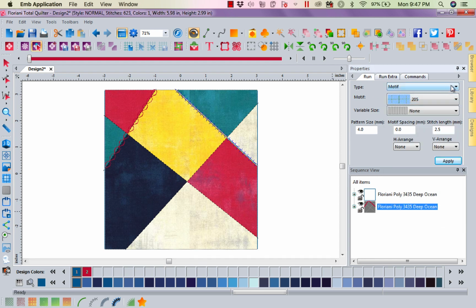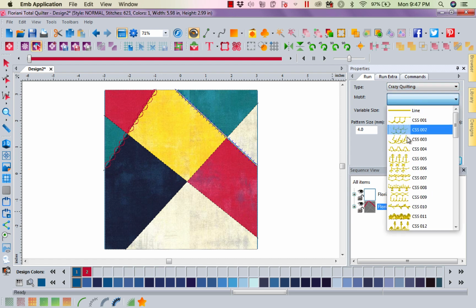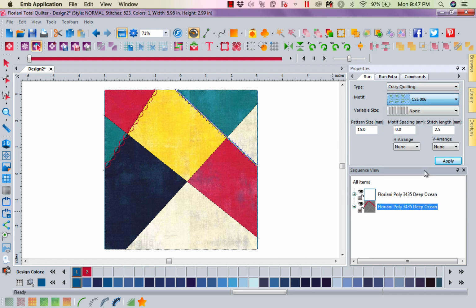I'm going to go ahead and go back, excuse me, to crazy quilting. Let's drop down. Let's pick another crazy quilt stitch. Again, I'm probably going to change the size of this. Apply. That one's still too big. The nice thing is I can rescale these stitches and not ever worry. I'm going to select another line.